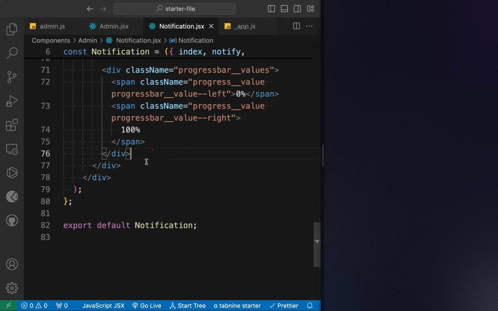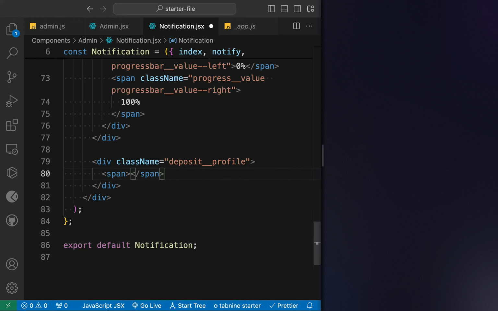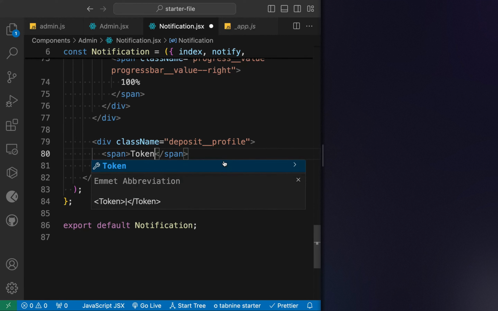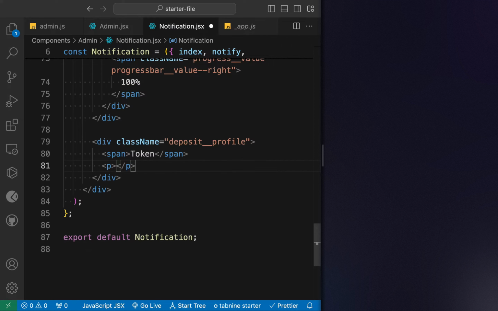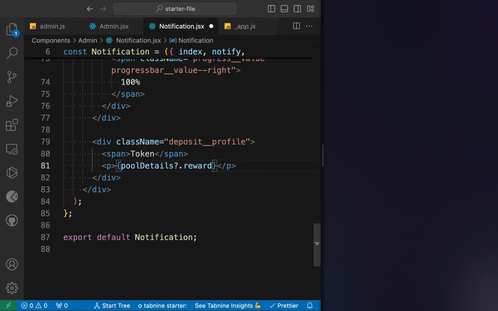Now we can simply come back here, and we'll take a class. Let's call it deposit--progress. Inside that we'll take a span. It will have the token, and we can take a p. It will have our pool details. In that we can display the reward amount, reward token symbol. Got it. That's what it's reflecting here. I hope you guys can see how things are coming together. We are displaying all of this data.